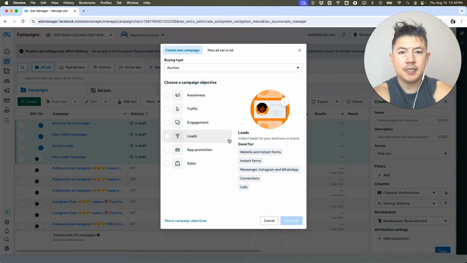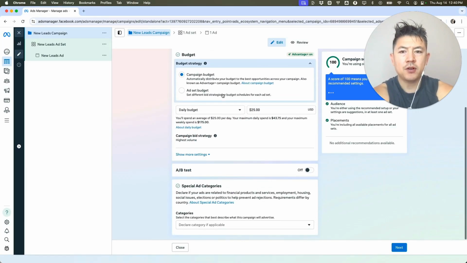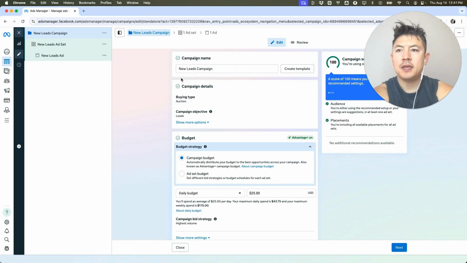So as you can see with the leads, you can use your website or instant forms. So I'm going to go ahead and check here. All right, now you're going to click on Continue. Okay, once you've done that, go ahead and set up your campaign here on the front. However, to set up the lead form, it's going to be handled here in the ad set. So up here on the top left, click on Ads.